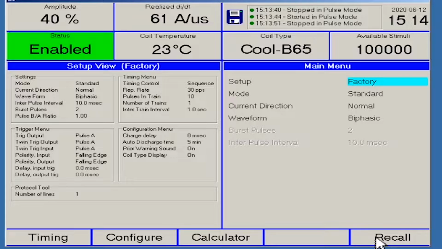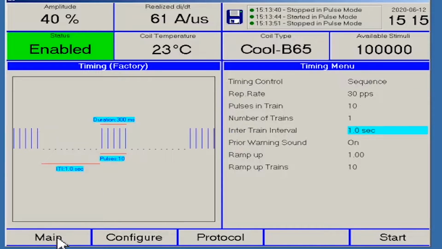It can be written here, but it's very difficult. But if you go into the timing menu, you can see that it has 30, 10, and 1 seconds. You can see that it's different from the one that I picked. I go back to the main menu.